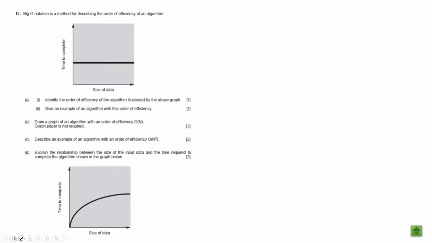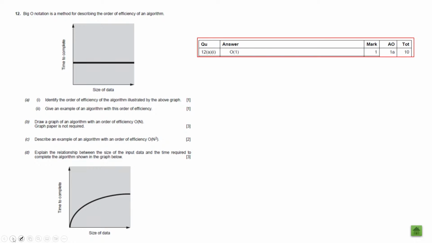Identify the order of efficiency of the algorithm illustrated in the example above. It's constant time. Time to complete and size of data. Don't forget, if you're asked to draw a graph, you need to label it. So constant time.